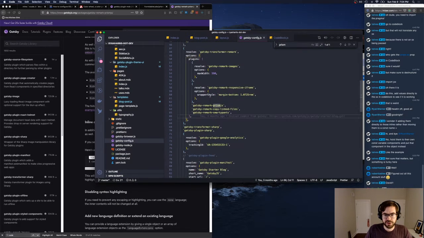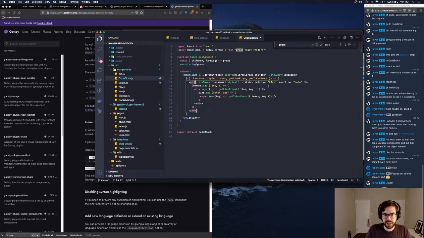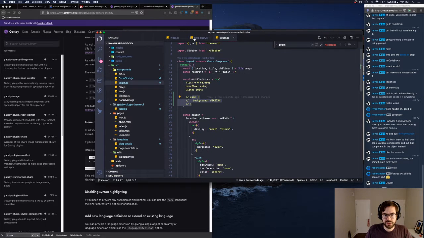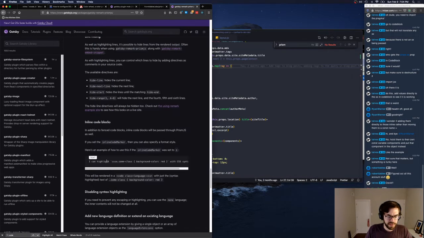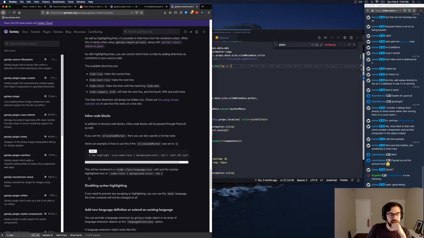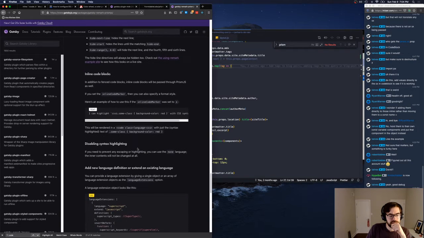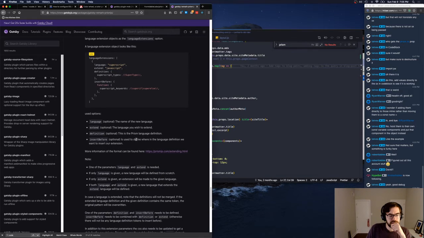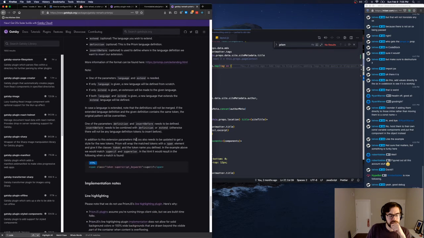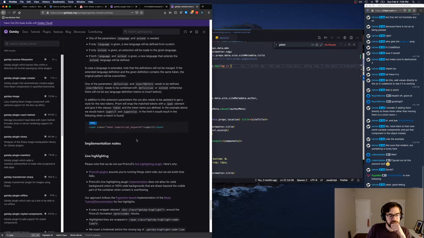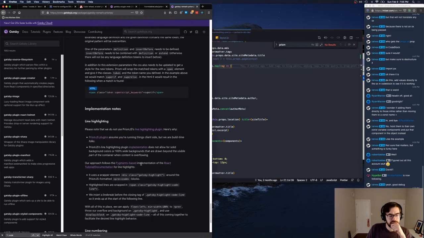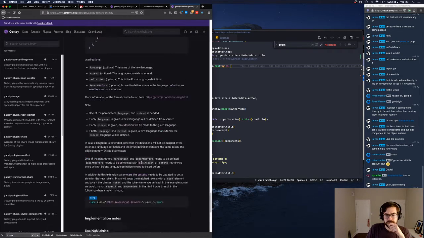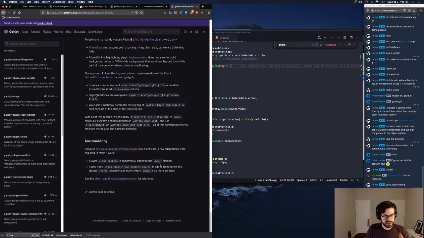I don't think we have any other config in here that has anything to do with that. So let's get rid of that. I don't think the code block's gonna help us right now. So this is for in text. Line numbering, that would be nice to add too.